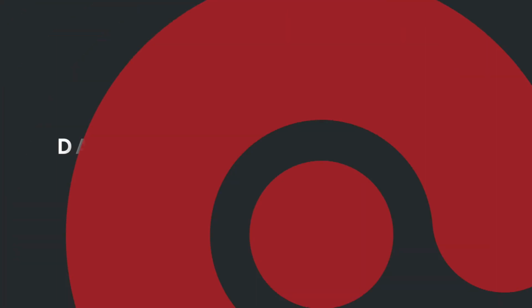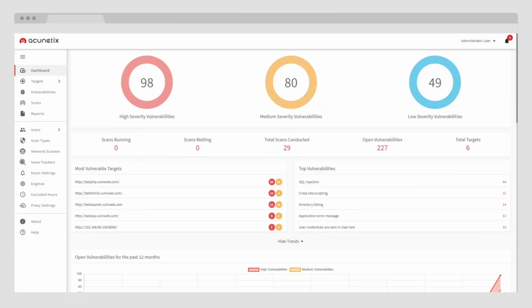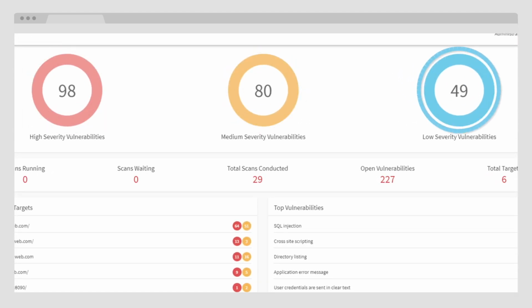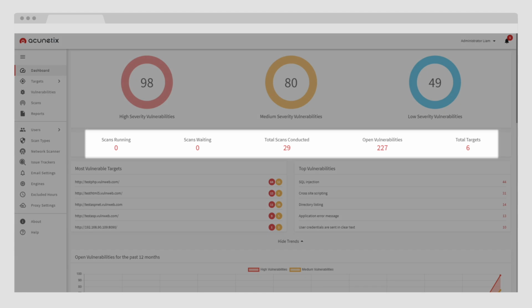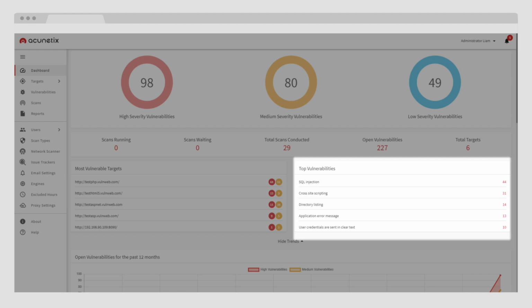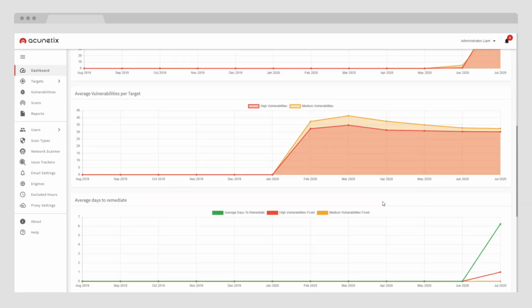Let's dive right in. Once logged in, the Acunetix dashboard shows you the total number of vulnerabilities discovered across your targets, organized according to severity levels: high, medium, and low. It also shows scan information, such as the total number of scans running, scans waiting, total scans conducted, open vulnerabilities, and total targets. The most vulnerable targets section and the top vulnerabilities section will show you which areas to focus your attention on. As you scroll down, the dashboard will also show you how your applications are performing over the course of time.